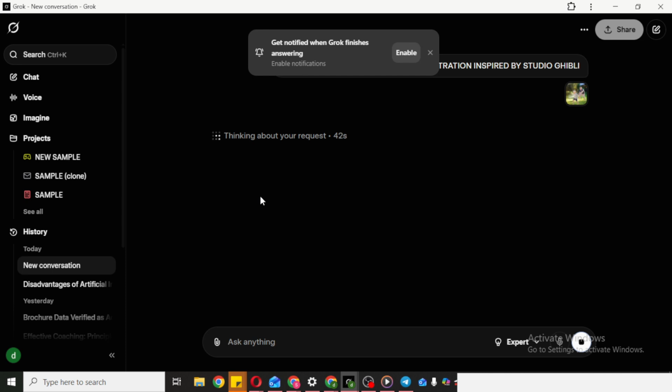Open your Grok account, enter the prompt to create an original anime-style illustration inspired by Studio Ghibli, press enter, then either download your favorite result or refine it with more guidance until it feels just right. Enjoy creating and have fun bringing that warm storybook magic into your projects.